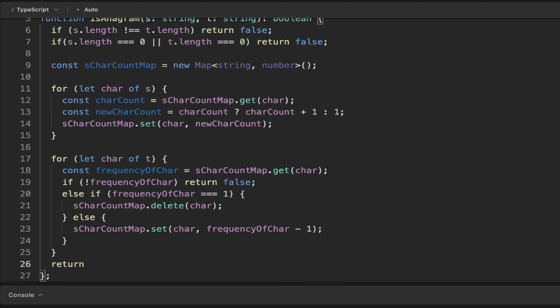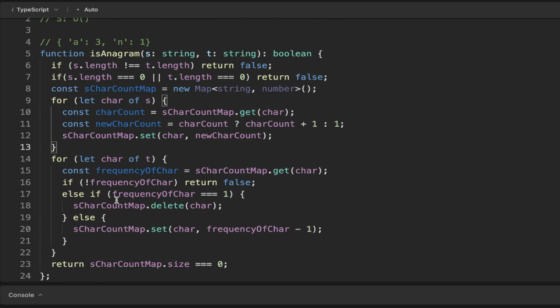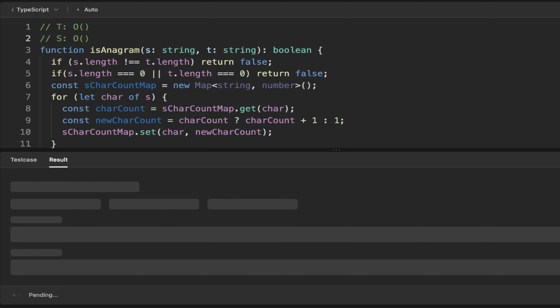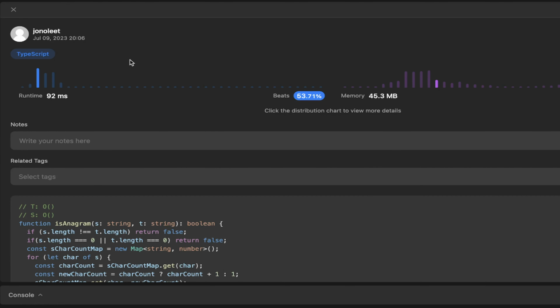And then after all of that, we can simply return our S character count map. And basically, if the size of that is equal to 0, we've gone through every single character. There's none left. We haven't hit any error cases. So essentially, that means we have a valid anagram. So let me run this code here, and actually let me go ahead and submit this code. And we can see that this beats 53%, so it's not too bad.